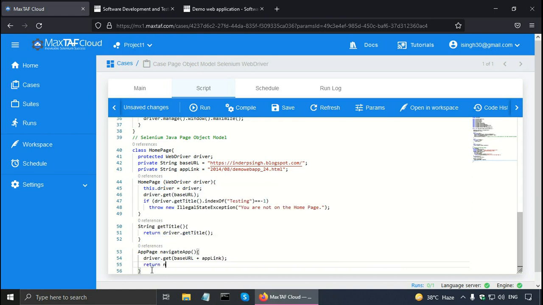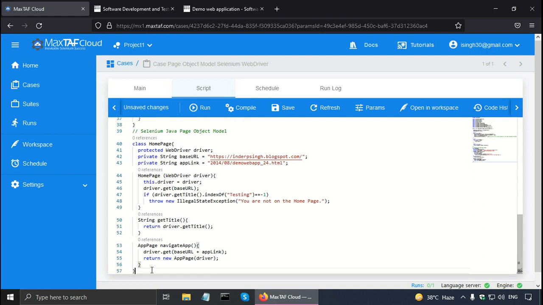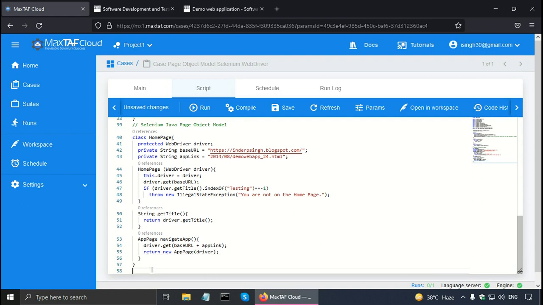Return new app page driver. So this completes the class for the home page. Now if I compile this code, it is not going to compile because the app page class has not been written. So let me continue and write that.